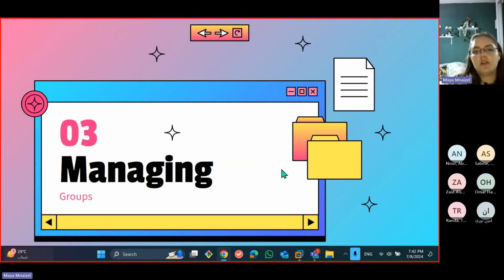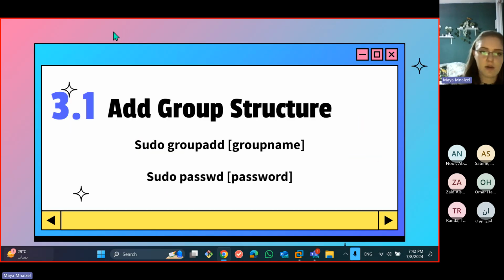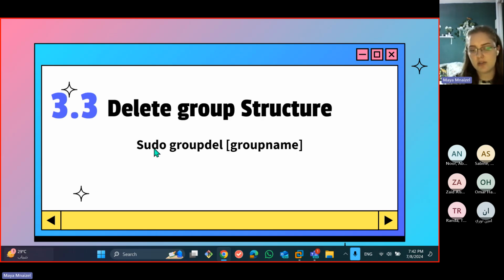Okay, and a quick revision on managing groups. We have said that we have primary and secondary groups. We have GIDs and the management file, which is /etc/group. As with users, if you want to add a group and add a password to that group, we can do sudo groupadd and sudo gpasswd. If we want to add users, sudo usermod -aG, group name and username. And if we want to delete it, also groupdel, the same as with the username.